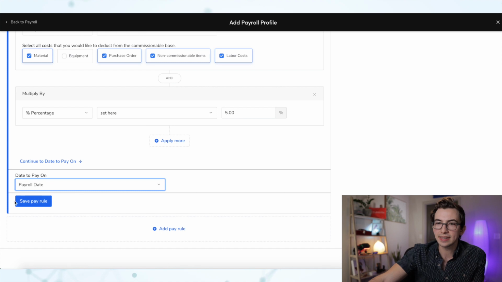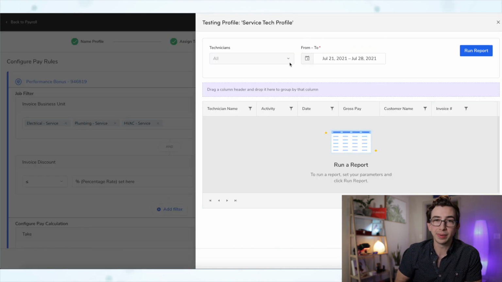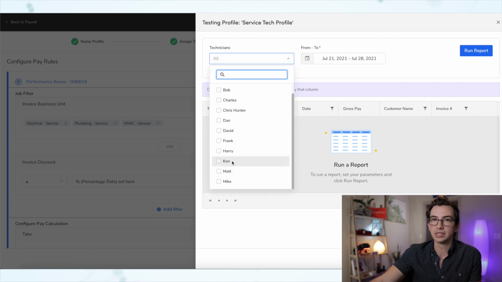Now, before I hit Save Pay Rule, I do have an option up here to test this profile. So basically, this allows me to take the profile that I've just made and apply it to past invoices to make sure that it's doing what I expect it to do. So I would choose my technicians here. I would choose those same service technicians that I assigned to the profile.